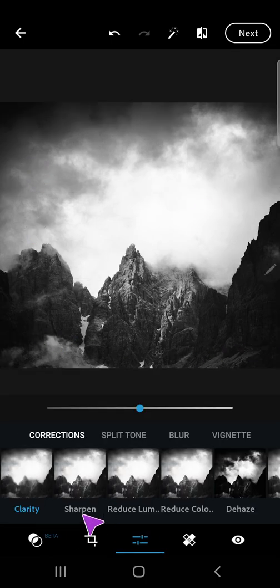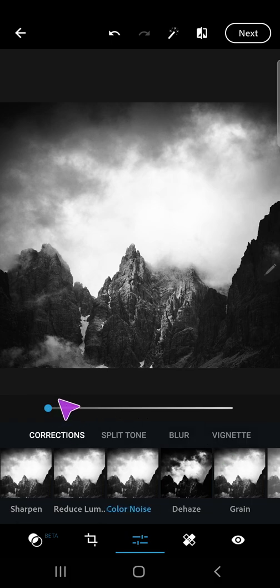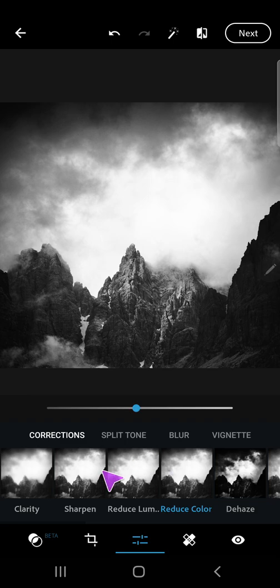So you can see here that there are other corrections, for example, sharpen, reduce luminance, reduce color, and so on. So I just play around. Sharpen: if my image is not sharp enough, I'll just make it sharper a little bit. As you can see, there is something going on around here. The mountains are sharper, as you can see here.